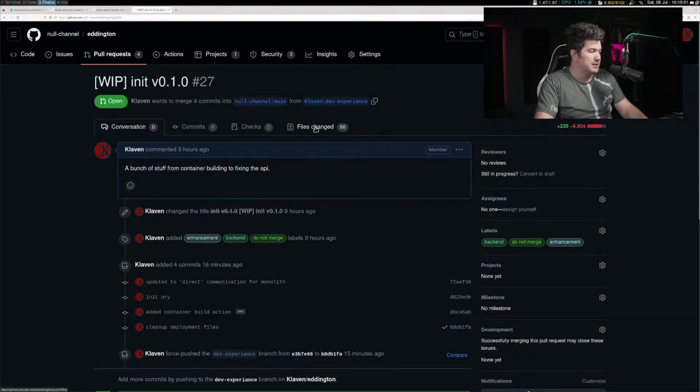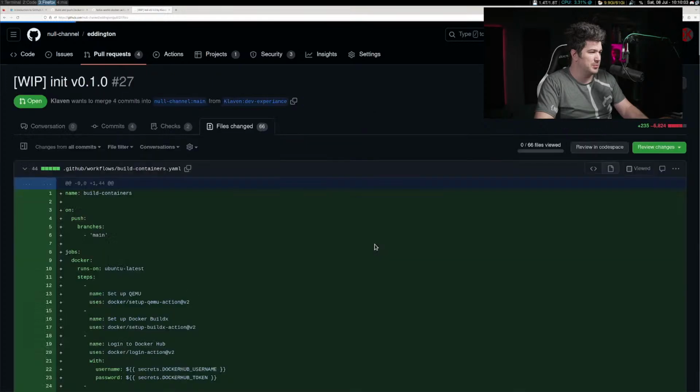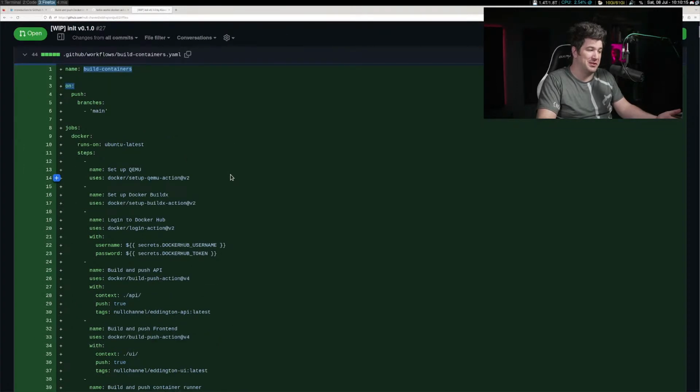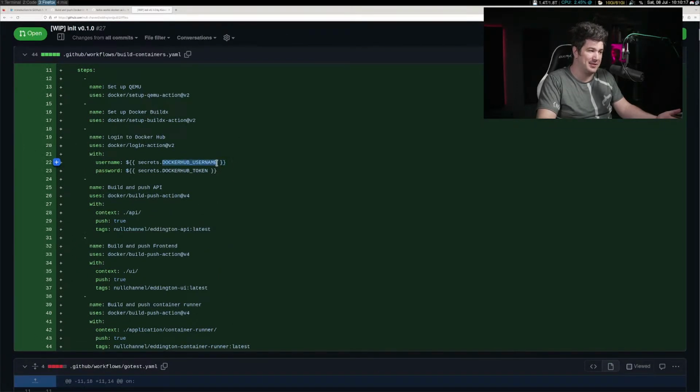All right. So here is the pull request. There's actually several commits. I generally would hold a pull request to a single commit, but it'll be okay. This one's just building all the containers. Like I said, I got the Docker Hub username already in GitHub, so this is going to work. And then we just build 3 images. Right now we have the API, we have the UI, and we have the container runner.